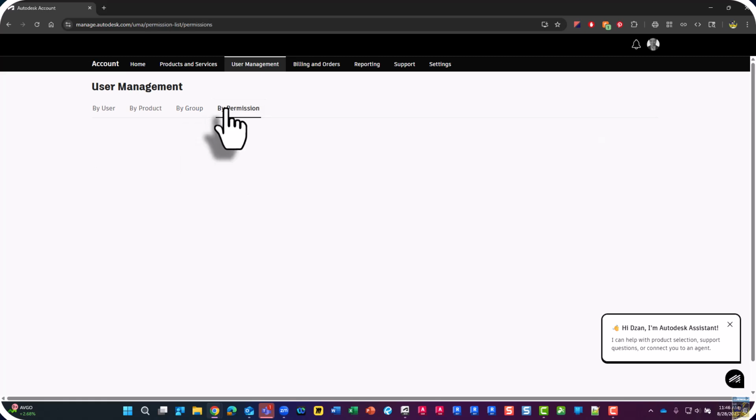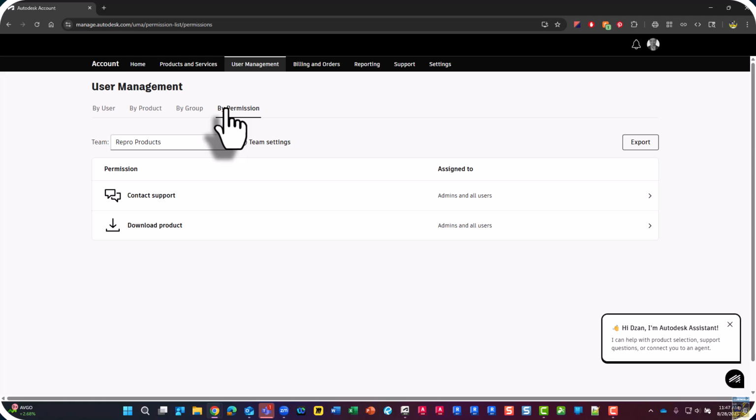And then by permission as well, which is a new thing. And you can go through contact support and download products. And this is for admins and users as well.